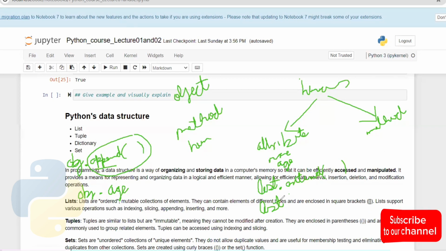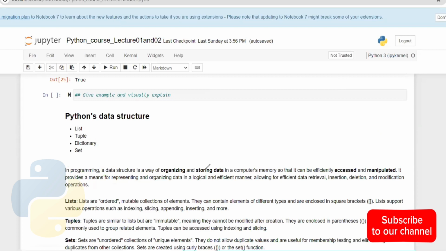So can anyone try to summarize what I'm trying to say about the method versus attribute distinction? It will be good for everyone. So don't worry about right or wrong. We are all learning. It's not an issue. So yeah, just go ahead and maybe summarize it.